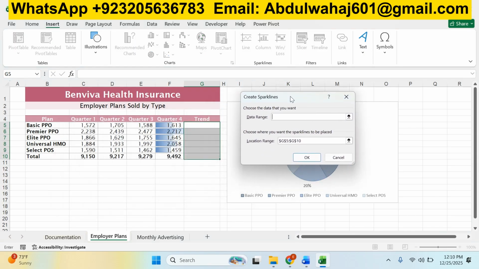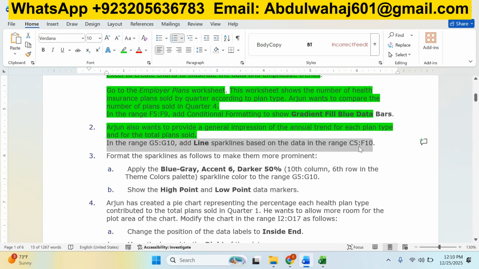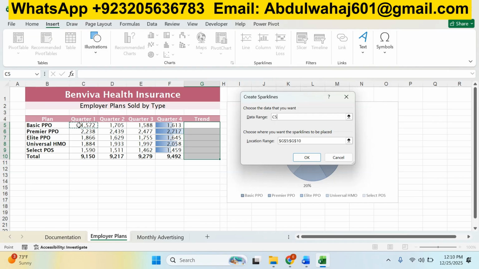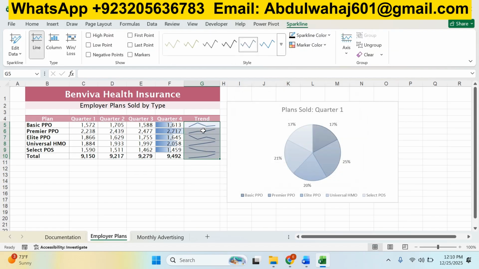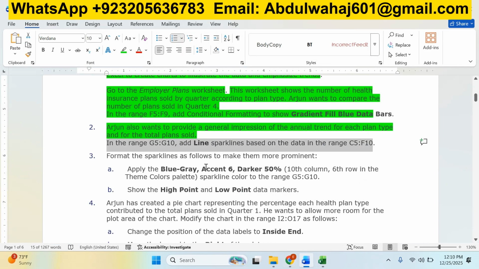Now it asks us what is the range of the sparkline data that you want to put in. In this case we have C5 to F10, so I would rather select C5 to F10. You can type it also. So we want line sparklines in the range G5 to G10, and the data we are getting from is C5 to F10. Just click OK. Now you see sparklines have been inserted in the range that was supposed to.